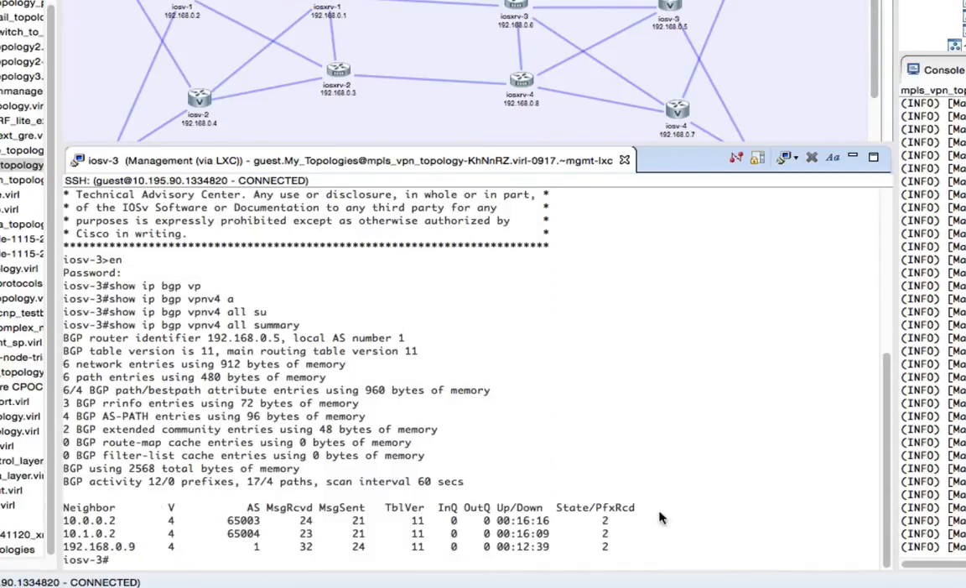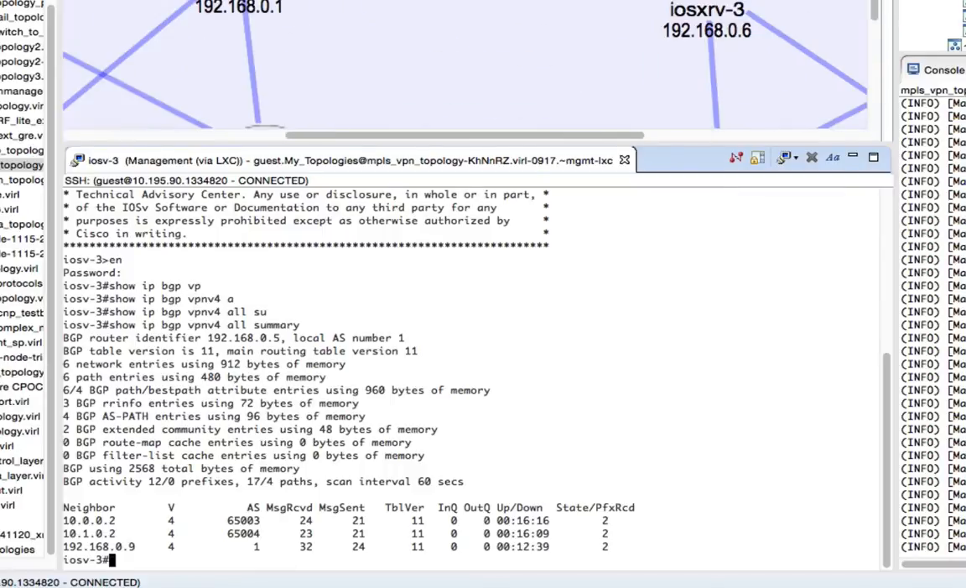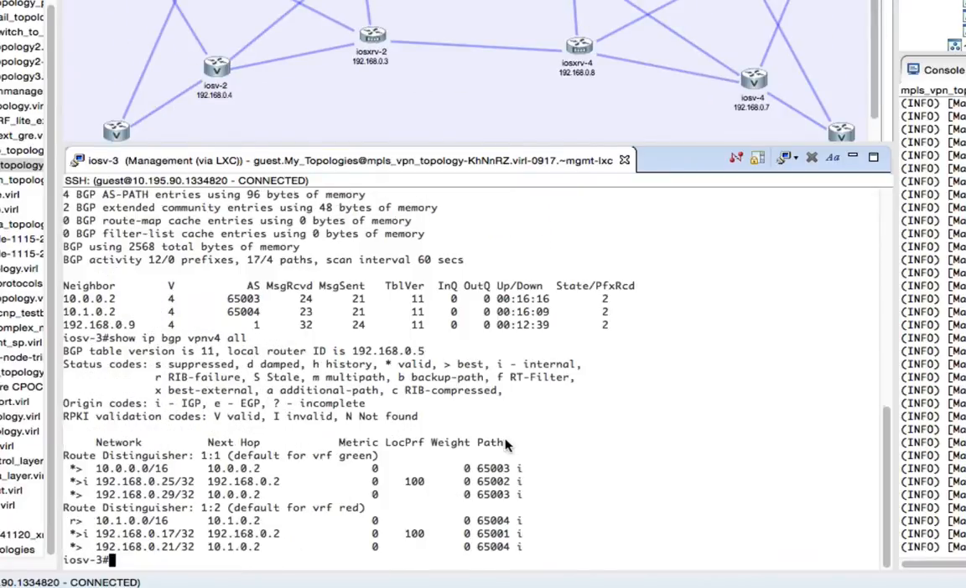Now notice there are only three sessions here, not two: one from each of the CE devices and also one from our route reflector. Okay, so we won't see anybody else, just our route reflector. So that's all normal and expected. And again, we can see all the various prefixes coming through with the best path selected. We can see that for VRF red and for VRF green.